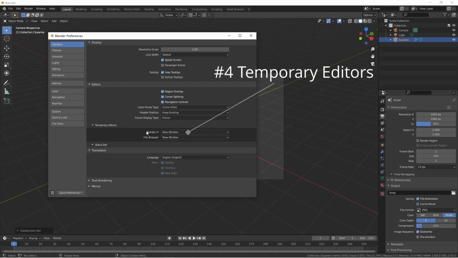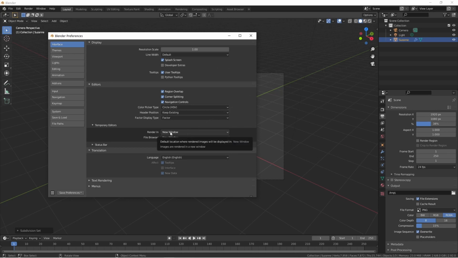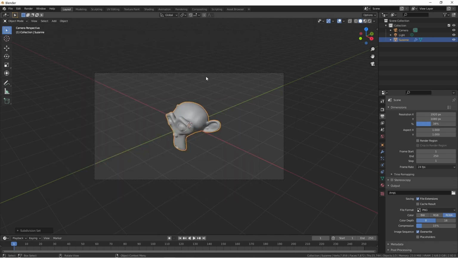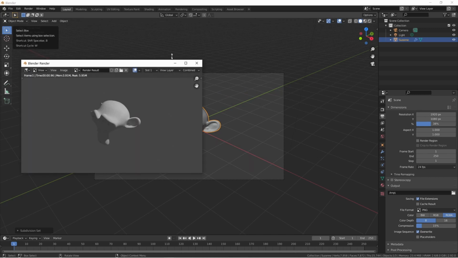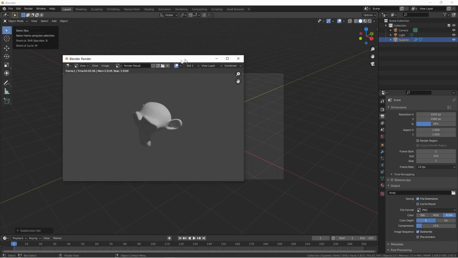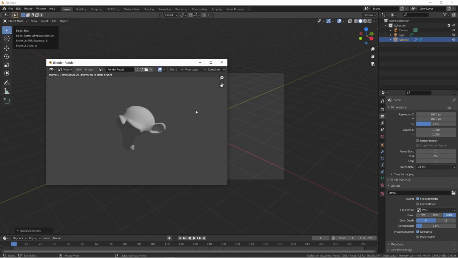The next setting I want to look at is the temporary editors, namely the render in setting. By default, Blender uses a new window to do its renders. Here, let me show you what I mean. In my scene, if I hit F12 to render, a new window is created, floating on top of my original window, and my render is done in that window.